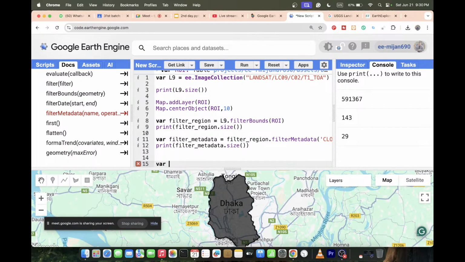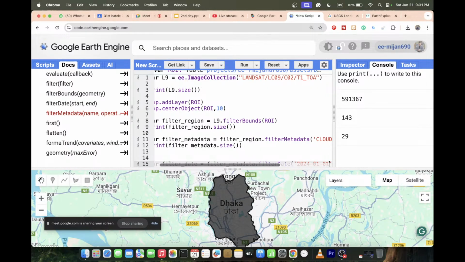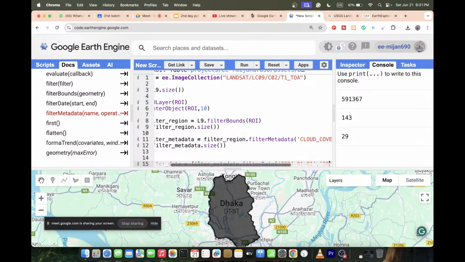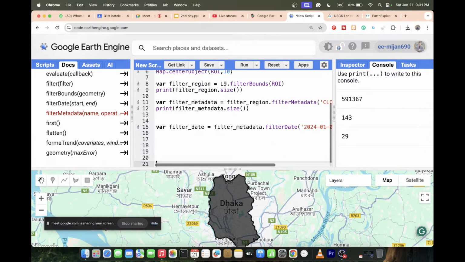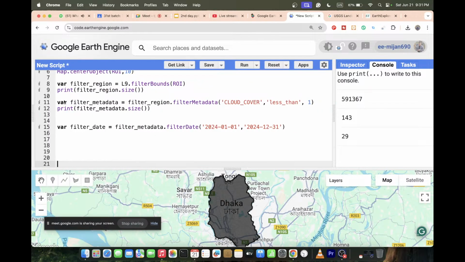I take a variable name, suppose filterDate. You can put any name. Now from the 29 images, I copy this variable because this variable stores the 29 images. Paste it here, then apply the filter date function and put the date. Suppose I need imagery from 1st January 2024 to 31st December 2024. So I take one year of imagery, 2024 January to December, and put it in here.